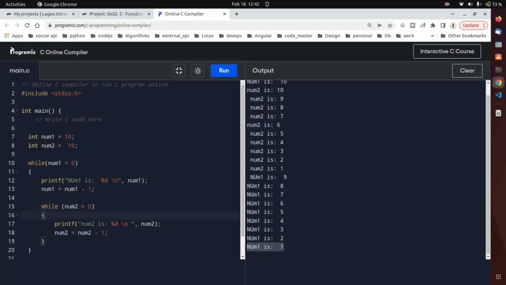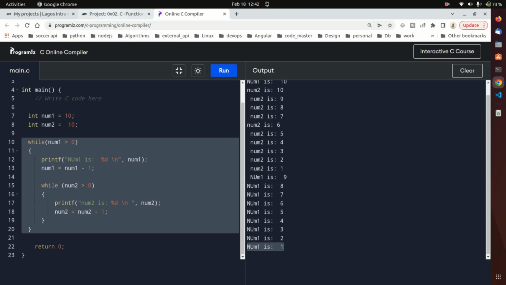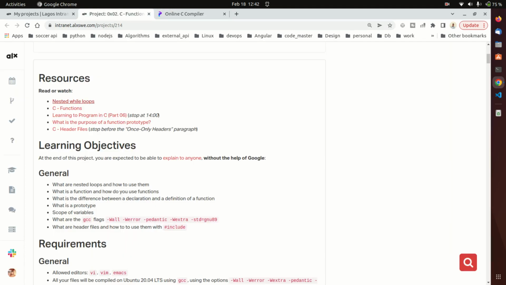The takeaway here is a nested loop is a loop in a loop. We can also do a for loop in a loop. So this is a while loop in a while loop. For that, let us go back to our resources. C function. Okay, let me open that in a new tab.